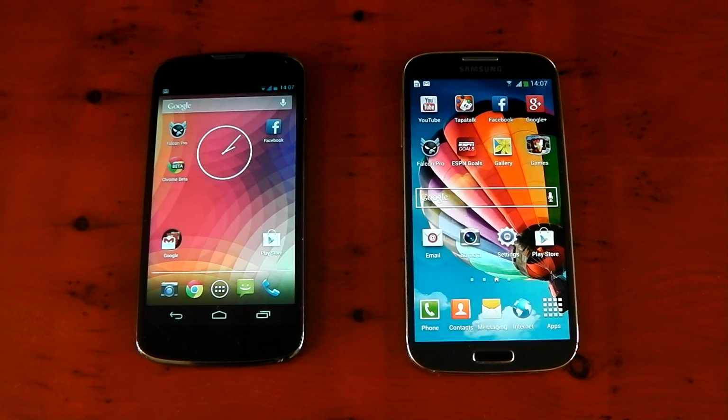So we saw from the app opening speed test that the Nexus 4 could really compete with the Galaxy S4, even though the Galaxy S4 has a higher clocked, stronger processor. They're pretty equal in terms of performance. Even if the Galaxy S4 is just a hair in front, I do think the UI on the Nexus 4 is smoother. Nonetheless, let's move on to the browser speed test.